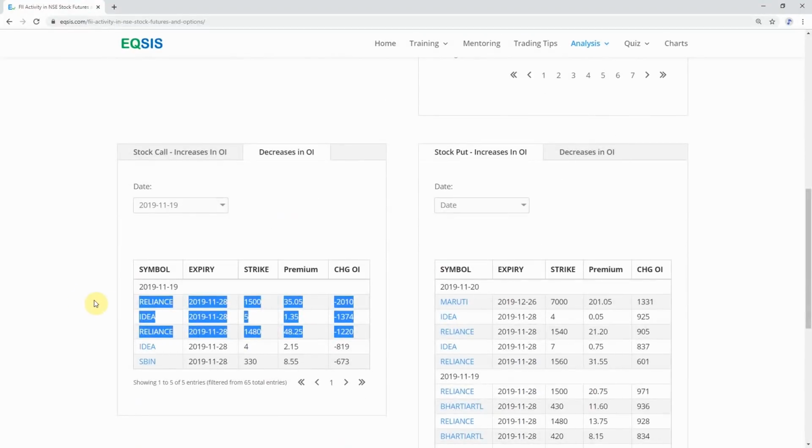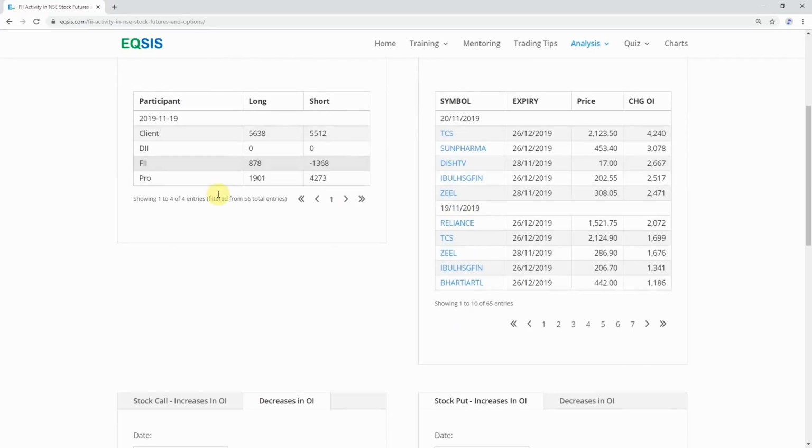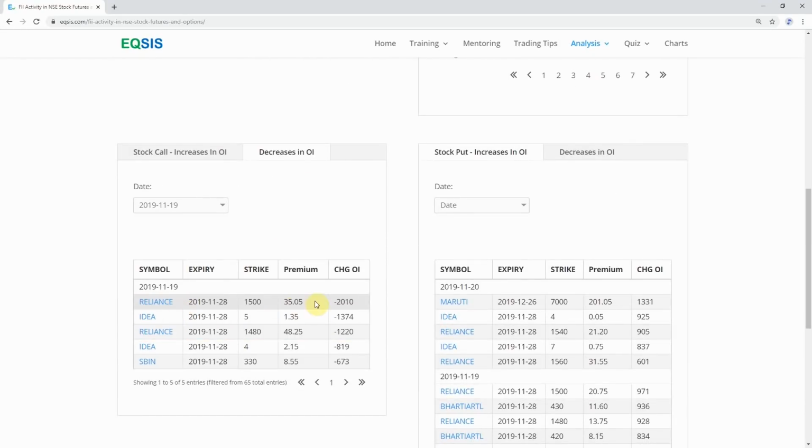So if you ask me what my observation is on 19th November, I hope you now understand the whole purpose of this video. I can confidently say that the FIIs who were actually short in the Reliance 1500 call option, for some reason, have started exiting it.